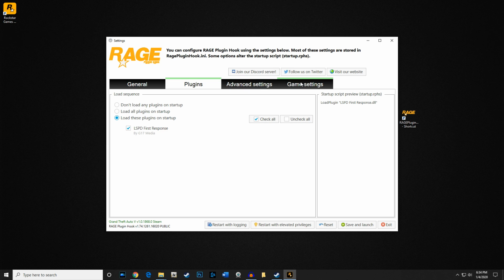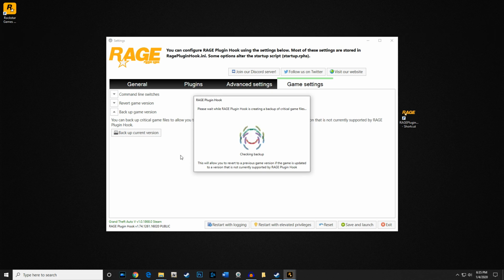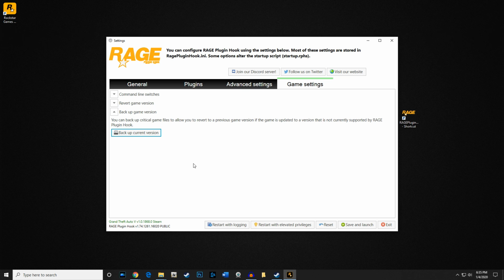Now, game settings, this is where some pro tips are going to come in. So go to game settings. Okay, for some quick pro tips from Benzo, what you want to do is go to backup game version right at the very bottom here. Click on that and backup current game version. That's really important. Make sure you do that in case GTA 5 decides to update their game like they do almost every other month for online stuff.